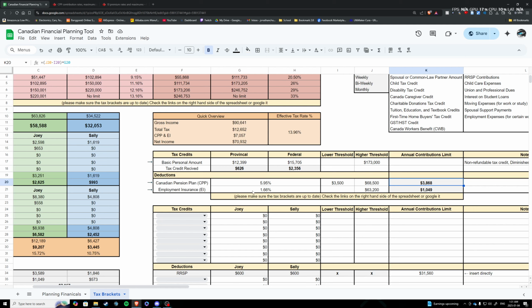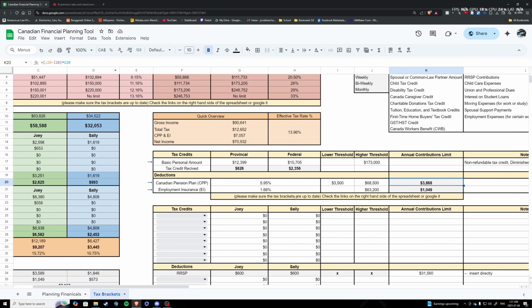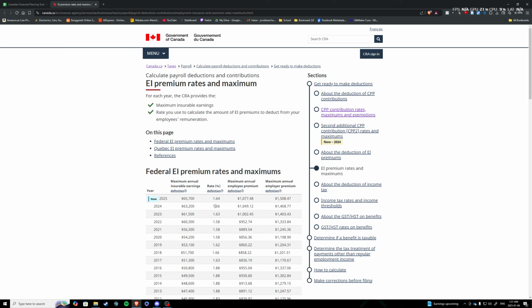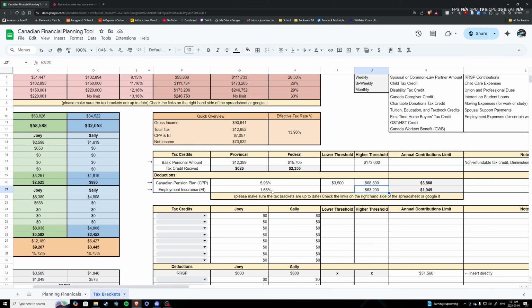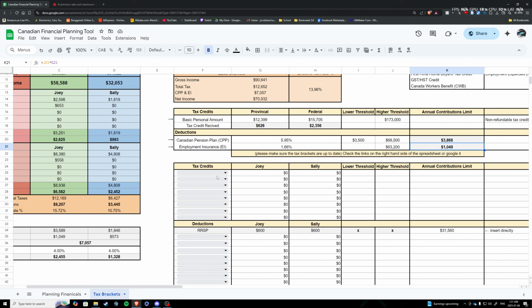same thing for your employment insurance. So let's check out the employment insurance one. Maximum insurable earnings 63K or whatever. Take that, put that right here, and then the percentage was, or the percentage rate was 1.66. Put that there. That'll get you your annual contribution limit for this one. That's that. Then you also have your section for tax credits.